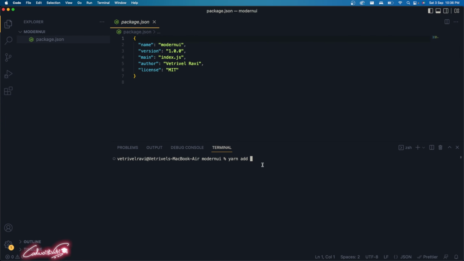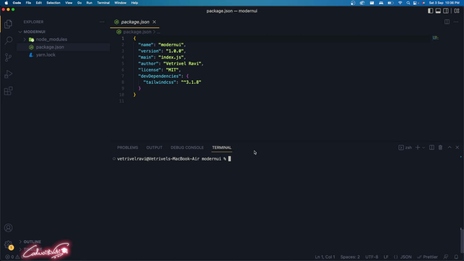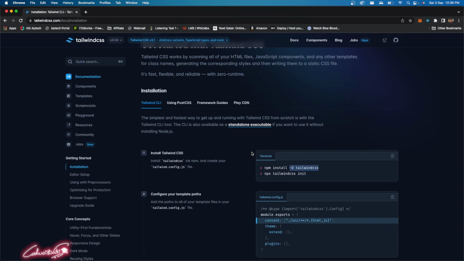If you're using yarn, you need to type yarn add. So let's install the Tailwind CSS. This might take a while, so sit tight until it gets done. Okay, so now for me it's already downloaded, and let me clear the screen, and let's go ahead and look at the second step.